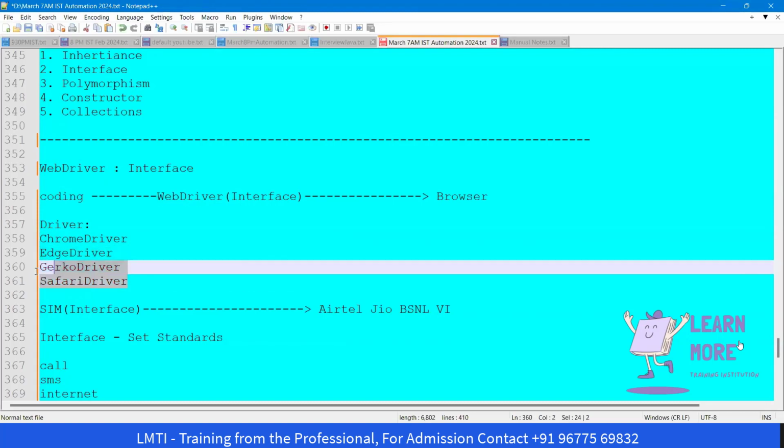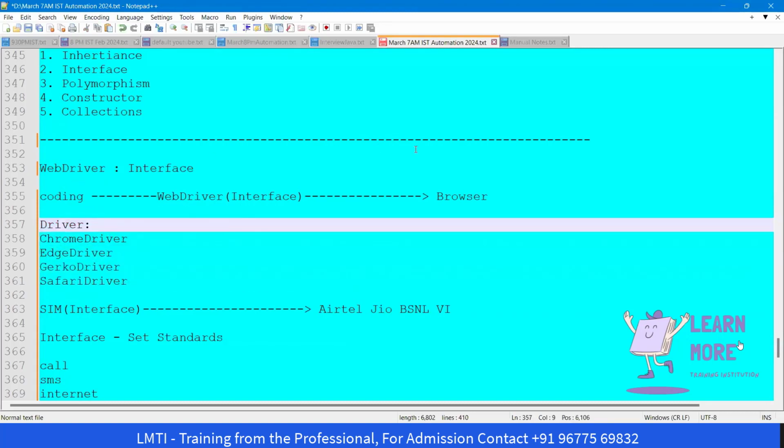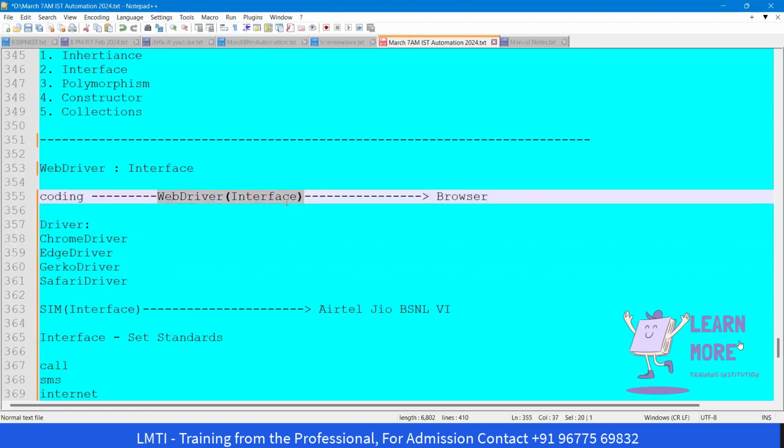Why are we using the driver? Because, as I told you, whenever we are doing the coding, it won't directly run in the browser. It will communicate to the respective driver, and the respective driver will communicate to the respective browser. So here the SIM port is acting as an interface.